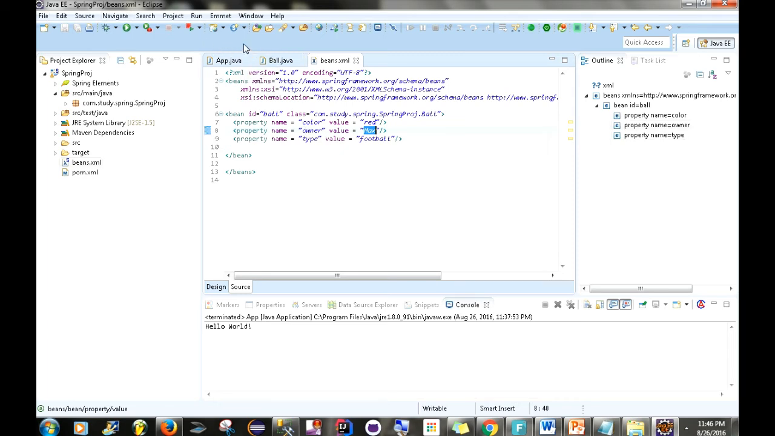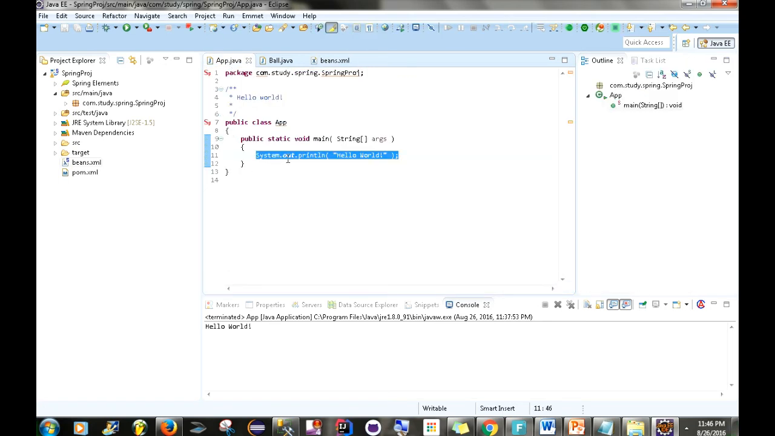Alright, so in order to start running this application and see some results, we're actually going to go back to our application object, and inside of our application object we just want to remove this. We don't have to, but we can remove this for right now. And what we need to do is create ourselves an application context.